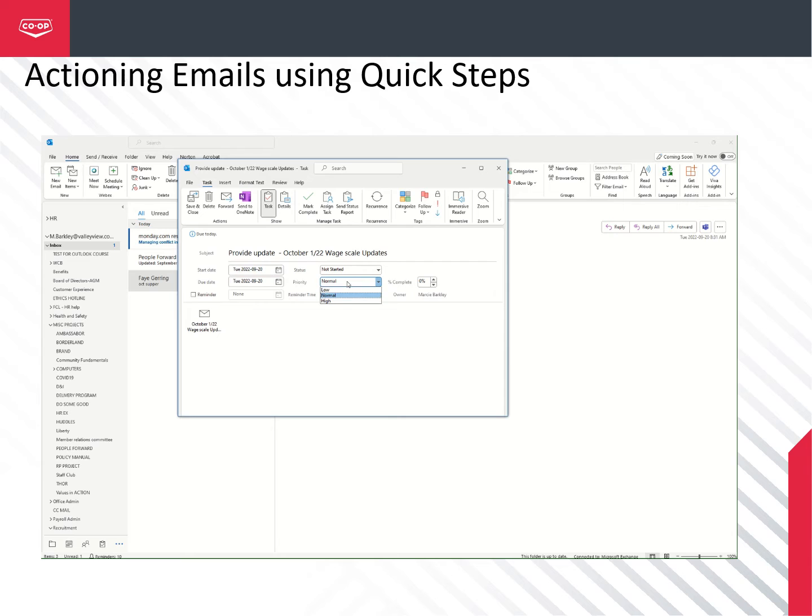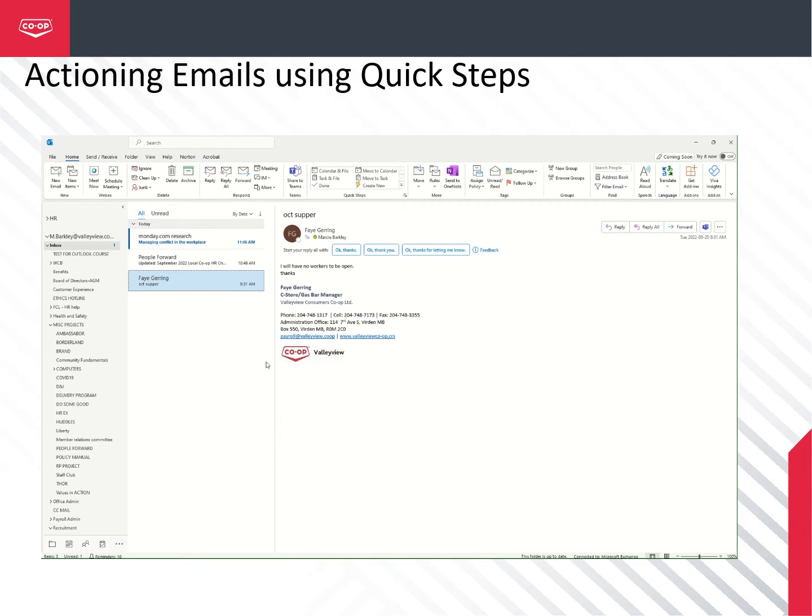And so I'm going to choose a high priority because it has the same start and due date. I'm not going to select a reminder. You could do that. And you can see now that that email is actually embedded in the notes of this task. So when I click save and close, that has created a task for me.